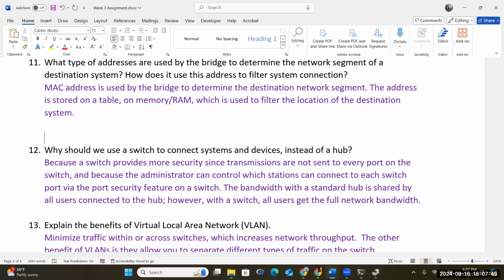And because an administrator can control which system can connect to each switch port. So if I have a 24-port switch and I have 20 computers, I know which computer is connecting to which port. And I can disable the extra ports that don't have a connection, because potentially that's a physical vulnerability, right? So we can administer how the system is physically connecting to that switch. The hub cannot, right? You connect to it, it receives signal. The only way to administer it is not to connect, but to unplug.